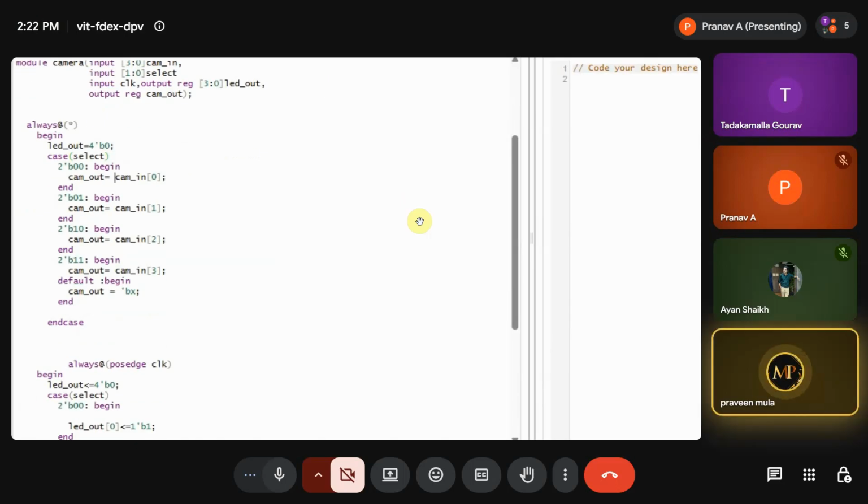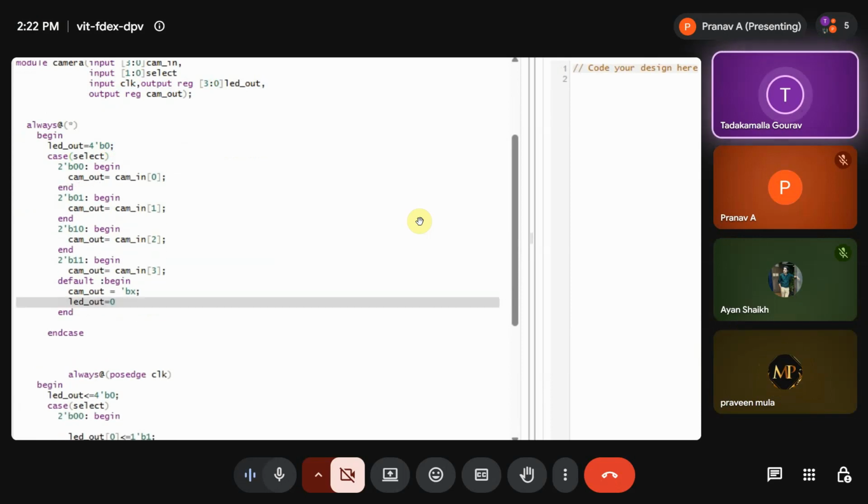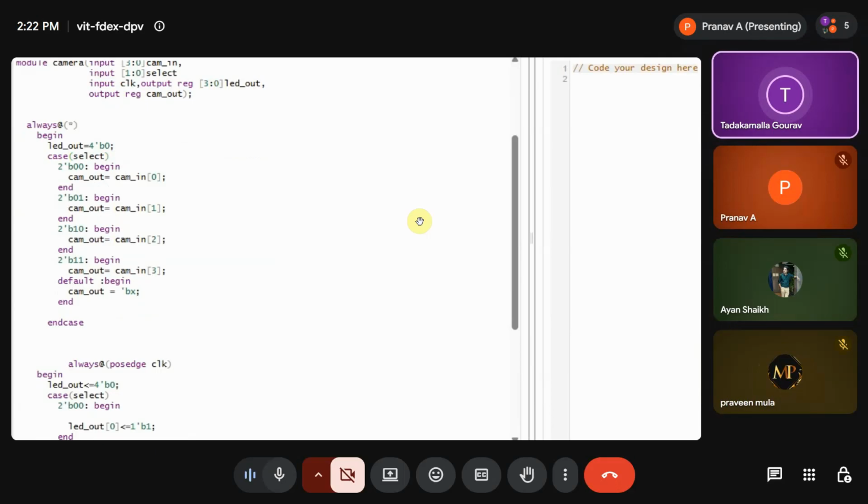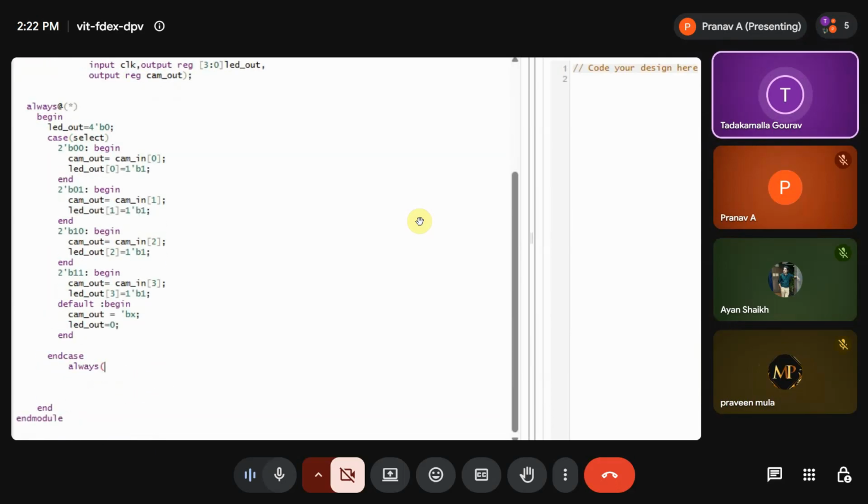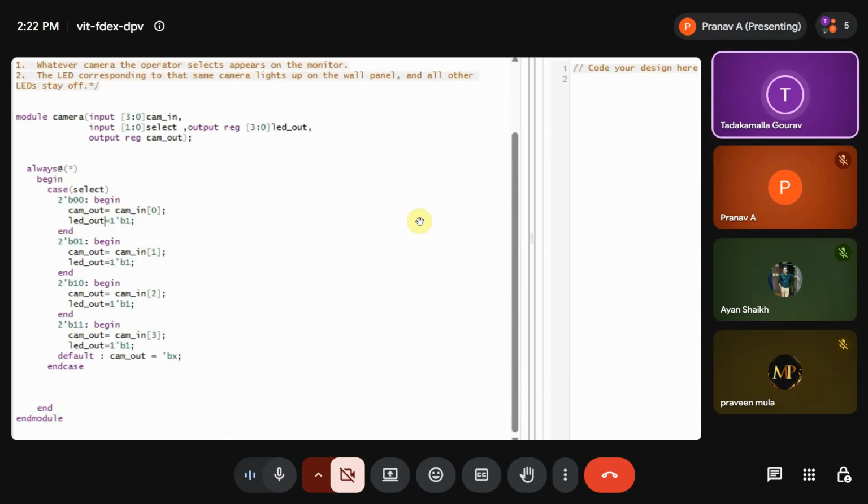Sir, can you explain it once more? Yes, I will explain one more time. See, the select signal can be any value: 00, 01, 10, 11 at any time. It's not at all dependent upon the clock. It can be 00 at one instance of the clock, 01 at another, at the negative edge or any moment of the clock. But LED_out should be equal to 1 only at the positive edge of the clock. So LED_out is waiting for the positive edge of the clock to become 1, but the select signal is not waiting. It can change at any instant of time.